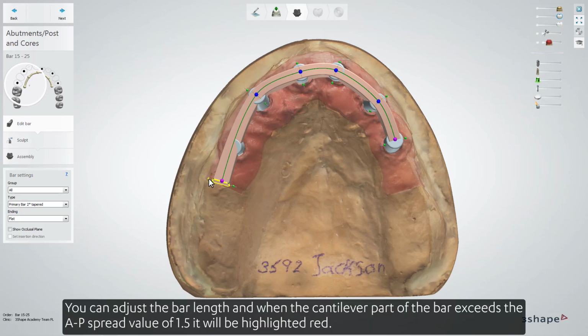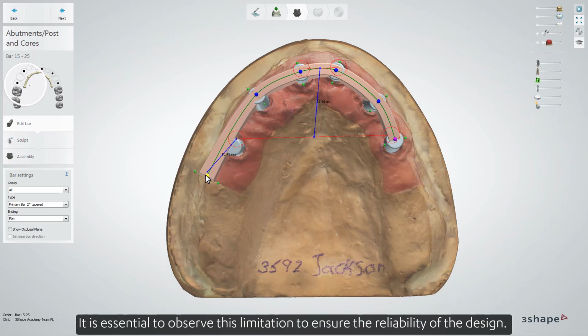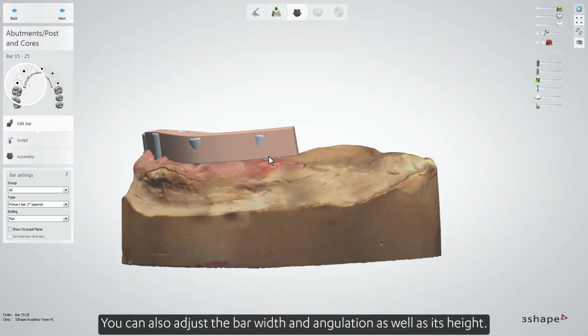You can adjust the bar length, and when the cantilever part of the bar exceeds the AP spread value of 1.5, it will be highlighted in red. It is essential to observe this limitation to ensure the reliability of the design. You can also adjust the bar width and angulation, as well as its height.